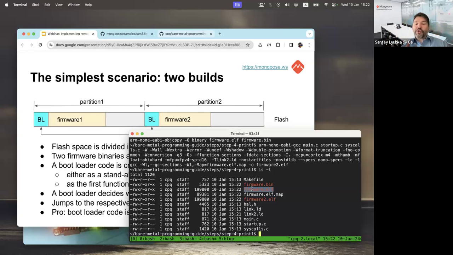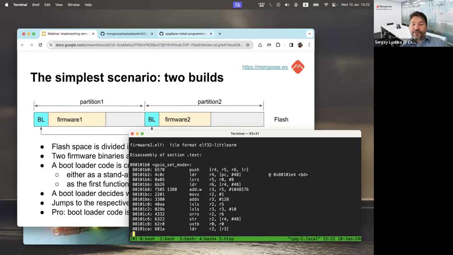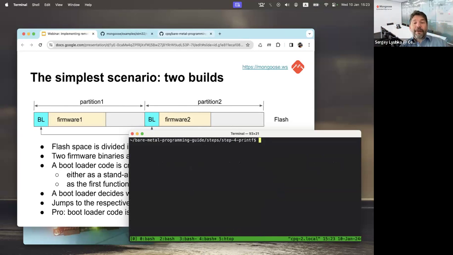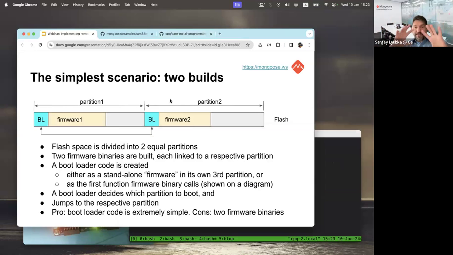They are also equal in functionality, but they are linked to different addresses. So if I do objdump minus d firmware2.elf and search for function main, you see the address of the function main starts from 801.022c. So it's shifted by the offset that I specified in the linker script file. I hope this is clear to you, and this whole strategy is also clear to you.